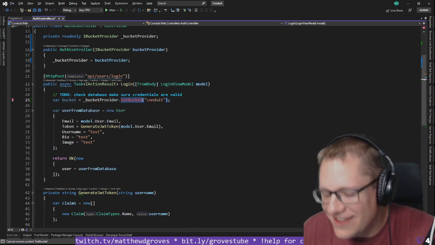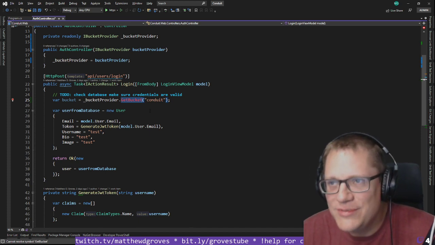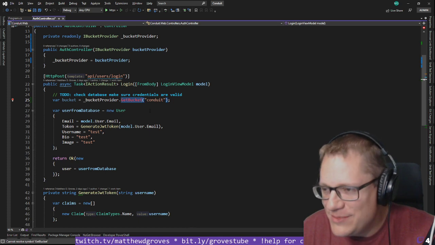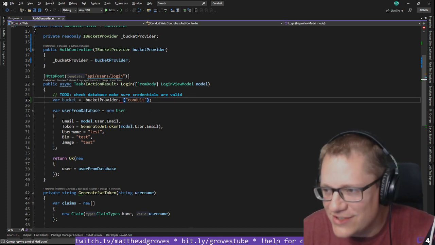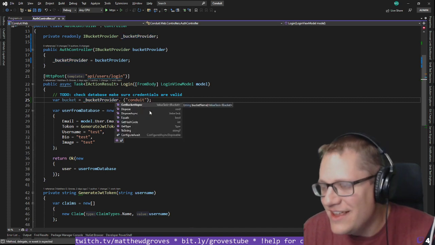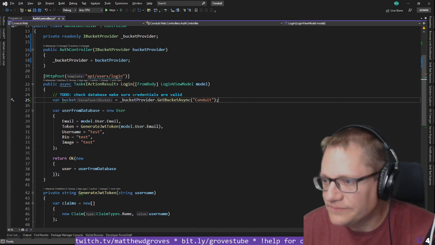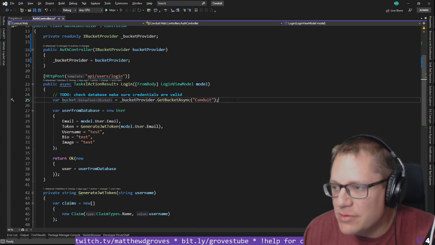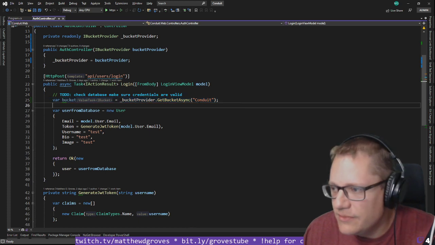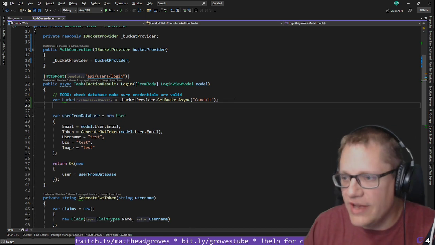I can say var bucket equals bucket provider dot GetBucketAsync. Okay, this is IntelliCode or whatever, and I'm starting to get really annoyed with IntelliCode because I keep hitting tab and it keeps making suggestions that are not valid. So I might turn off IntelliCode. GetBucketAsync. I'm going to get the conduit bucket. Now I can actually make this a named provider if I wanted to, so I don't have to hard code conduit every time. But let's just start getting it working, and then we can refactor.